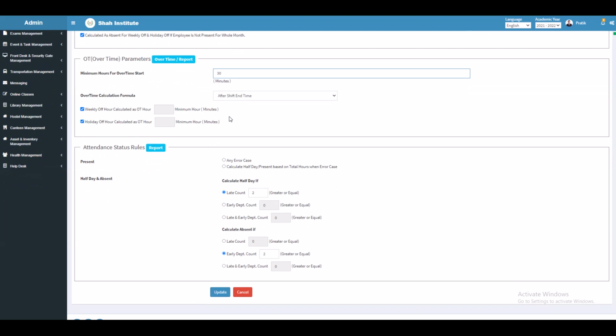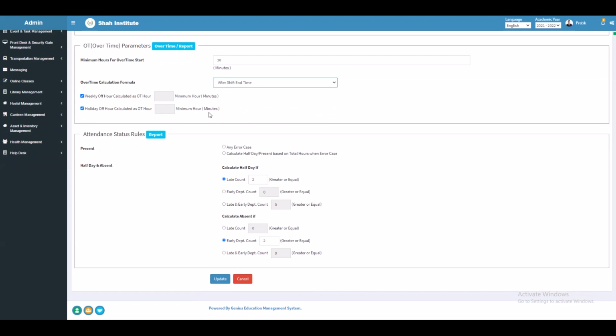time. For example, if the employee has shift time from 9 to 5, then his overtime will be calculated from 5:30 p.m. Select the overtime calculation formula. Here let's select after shift end time, which means overtime will be calculated after the shift end time. Select these checkboxes if you want weekly off and holiday off hours to be calculated as overtime.